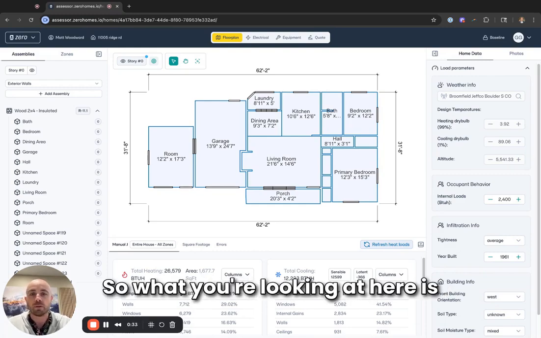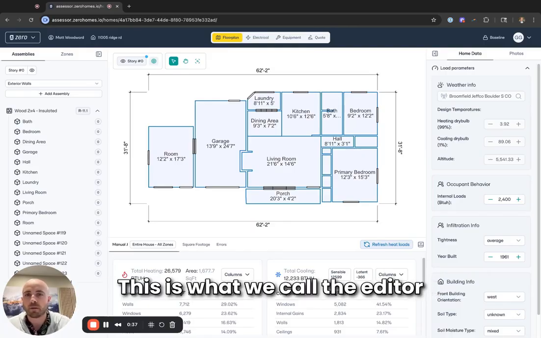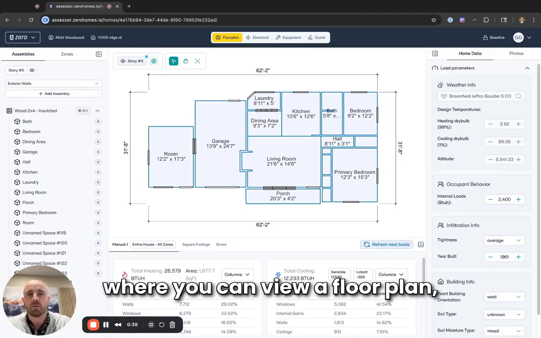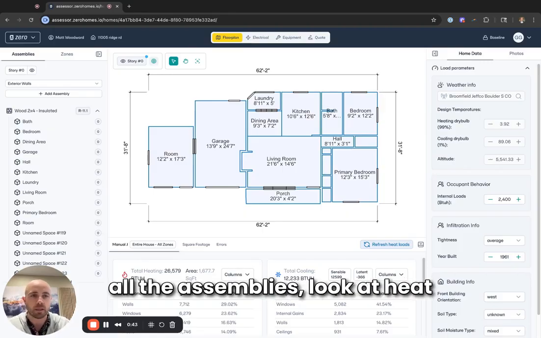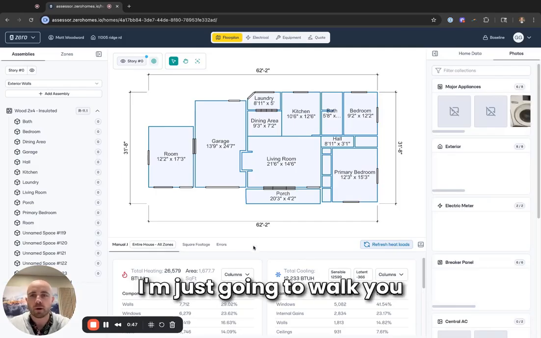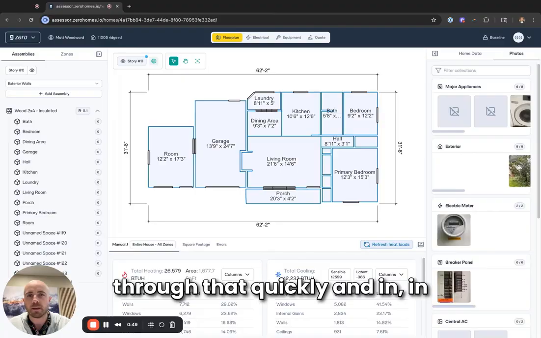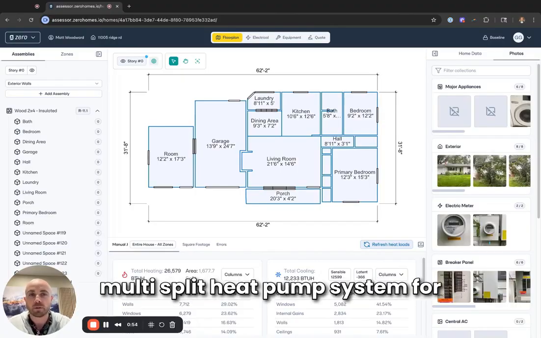So what you're looking at here is our main design platform. This is what we call the editor, where you can view a floor plan. You can actually parameterize all the assemblies, look at heat loads, all the photos and such that homeowners send us. And I'm just going to walk you through that quickly. And in a minute or so, we'll actually look at designing a multi-split heat pump system for this home.